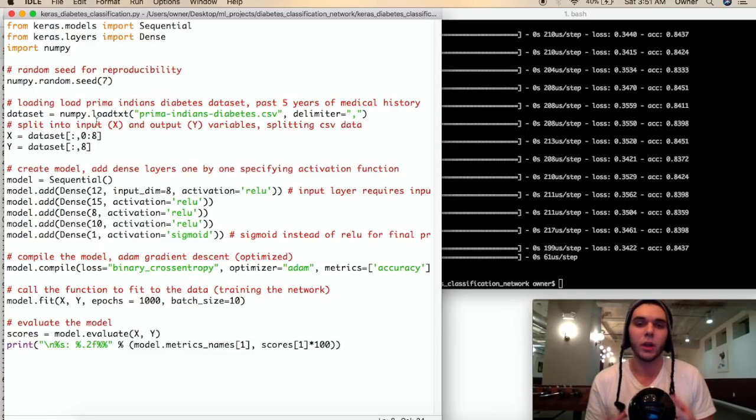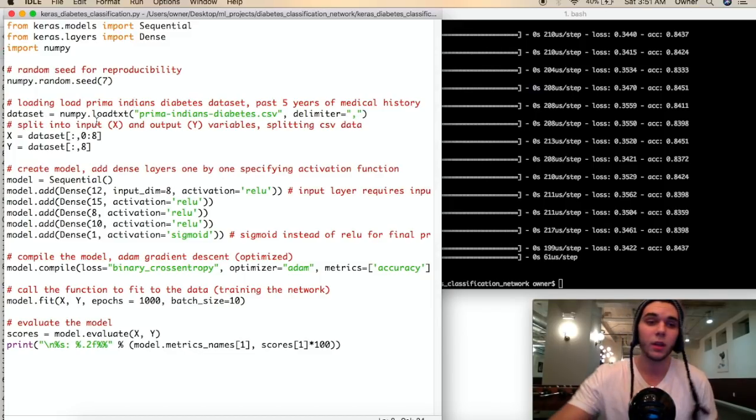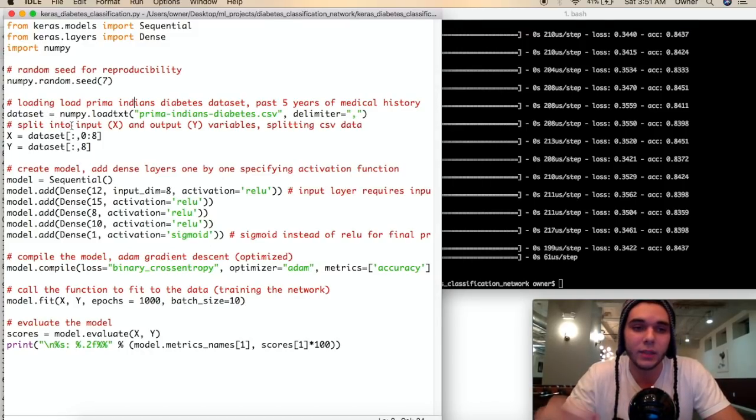We're using the NumPy library to do this, which is a very efficient library for processing data. So we're loading that data set in here. We create a data set variable and assign it to numpy.loadtxt, which is the function that will load that text data set for us. And we are passing the name here, so Prima Indians Diabetes.csv.